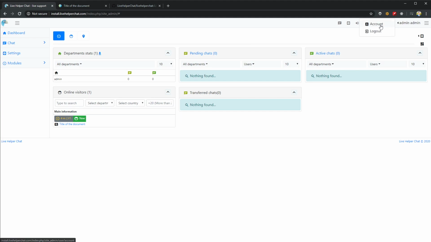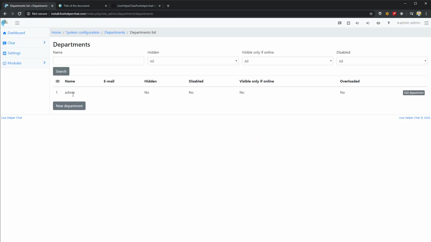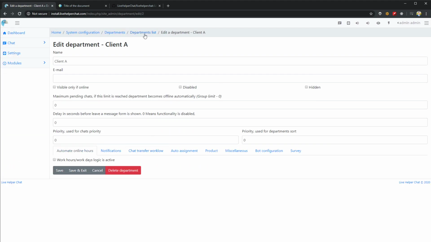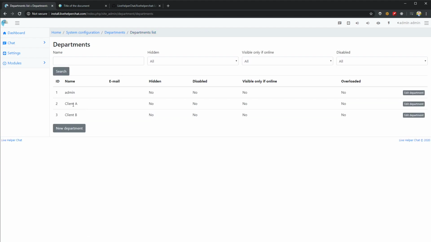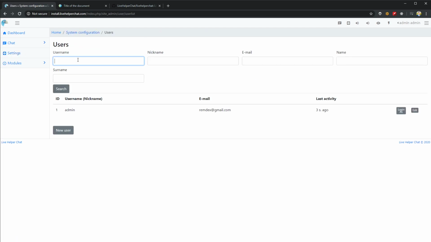So we have one account which is the admin account. Next we set up two departments. Let's say it will be client A. Let's save it, and we create another department, client B. So one client will be working under the A department and another one will be working under the B department. So we have this. Next we have to create users.